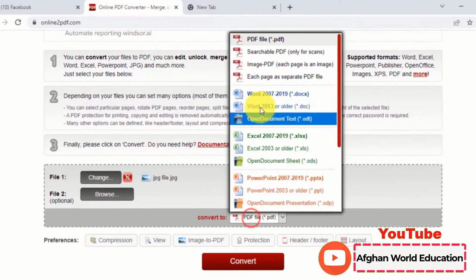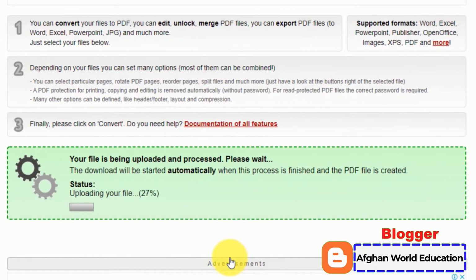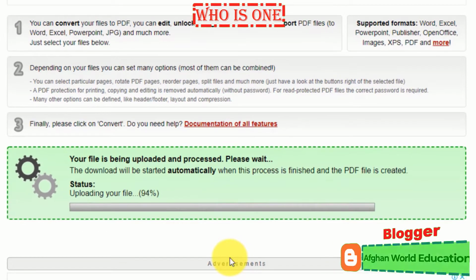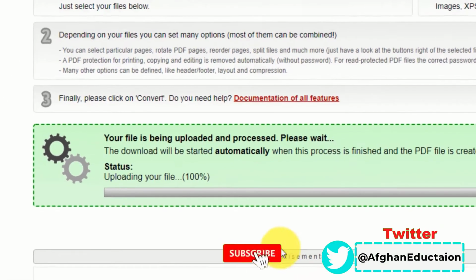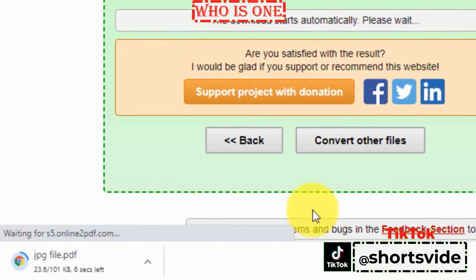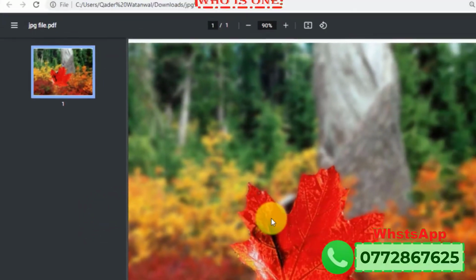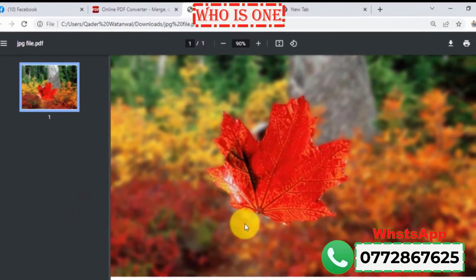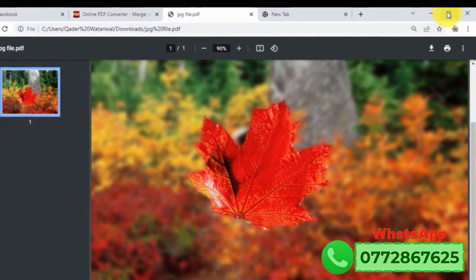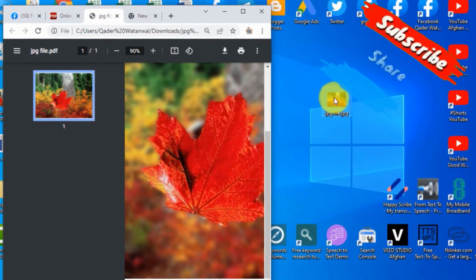And here select the PDF format. And here click convert. And wait a few seconds for the image to PDF conversion. As you can see, it downloads automatically. The file will be downloaded to your computer. Now if you open it, you can see we have got the PDF file. This is how to convert an image to PDF online for free. It's a very easy way.